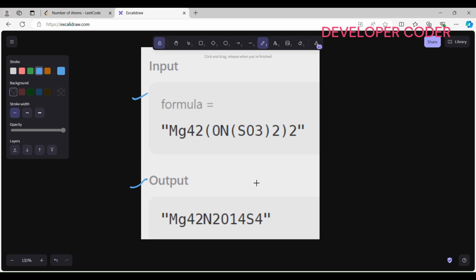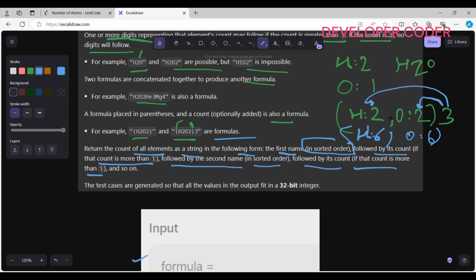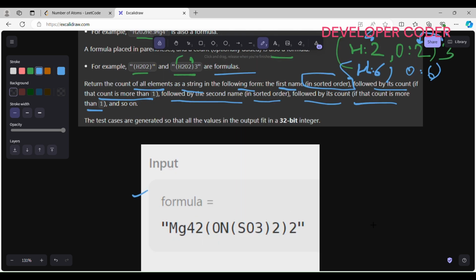From here, one thing is clear now. First Mg42. Here M is uppercase and g is lowercase, which simply means that this is one element only, not two different elements. So Mg, and after that the count is 42. Okay, this is done.